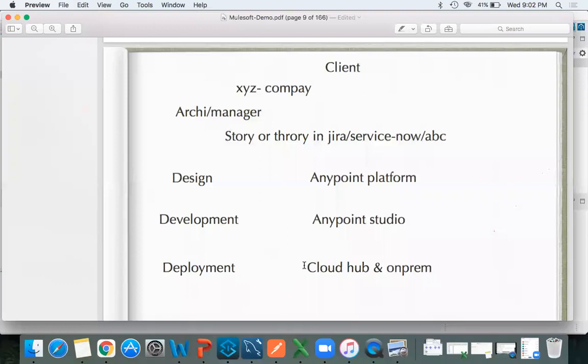You can directly publish your applications to Cloud Hub or on-prem. On-prem means on-premises. On-premises means in our own place. That means if you have your own server, you can deploy your application in your own server, or else you can deploy to Cloud Hub.